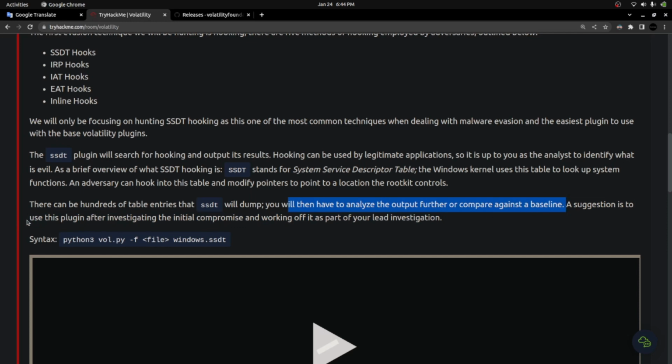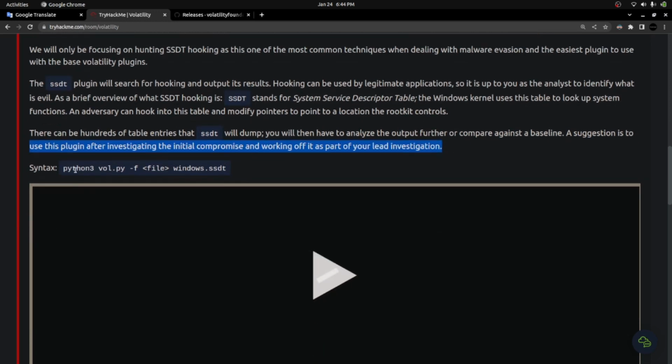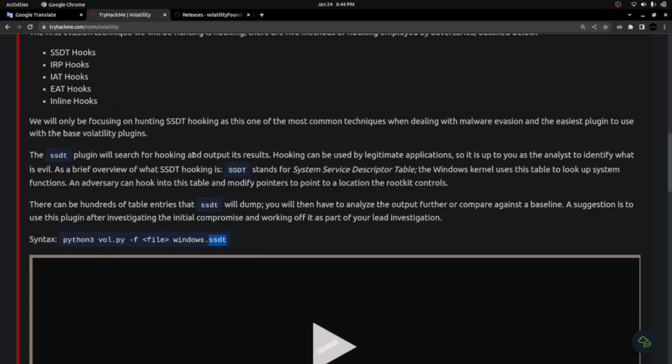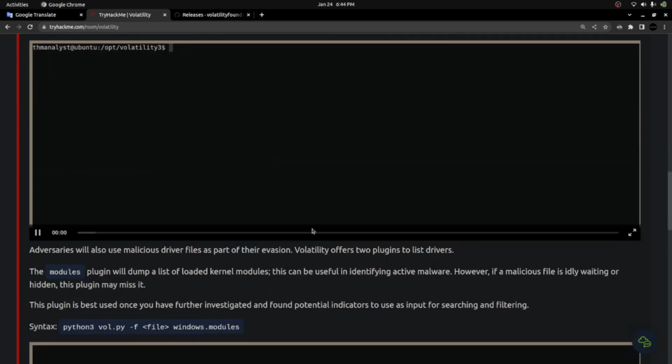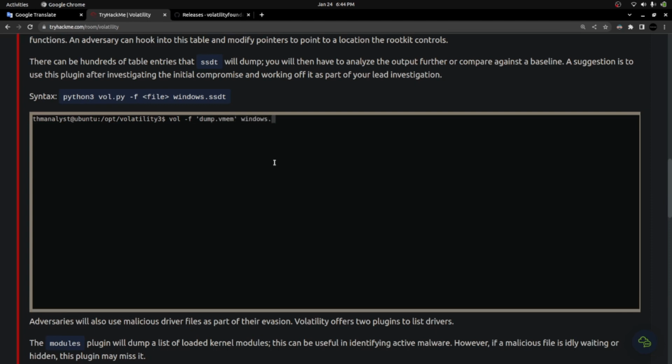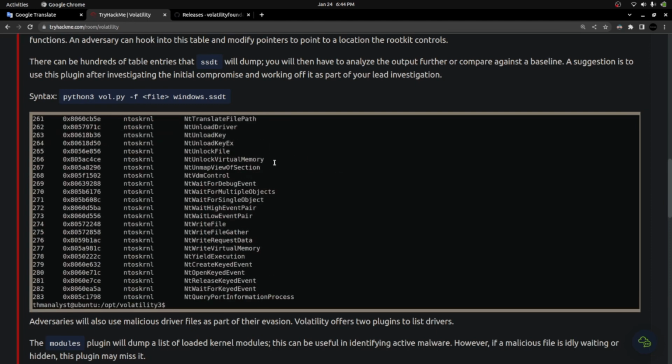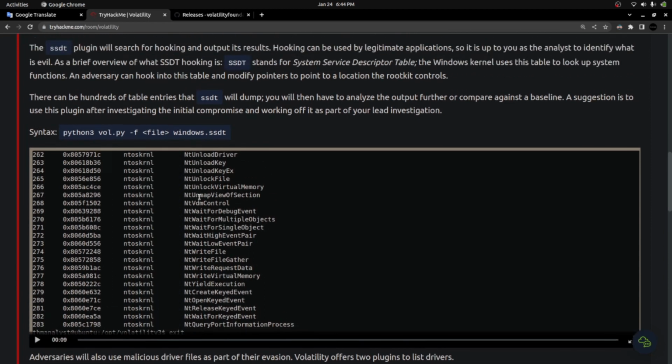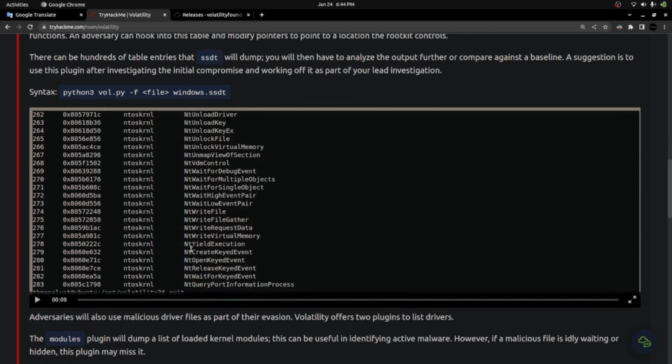A suggestion is to use this plugin after investigating the initial compromise and working off it as part of your lead investigation. Well, here is the command. As usual, we are simply modifying the plugin name for this complicated plugin as well. So let's see what happens here. We are executing the same command, only changing the plugin name, and you will see different results. Look at this, it contains the list of SSDT hooked stuff, I guess.